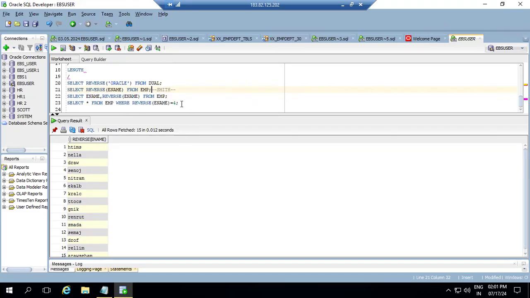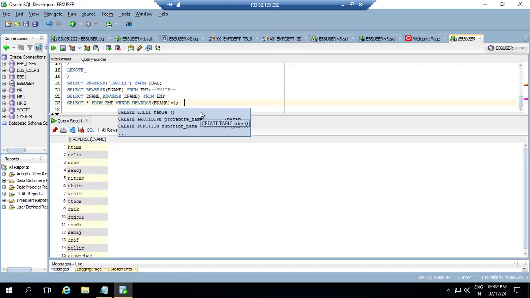The third example we already know, so we go to the fourth one: select star from EMP table where reverse(ename) is equal to 4. What will be the output here? This is the reverse ename, where you are mentioning where reverse ename is equal to 4. Whether this will work, only these three will give you the output first.